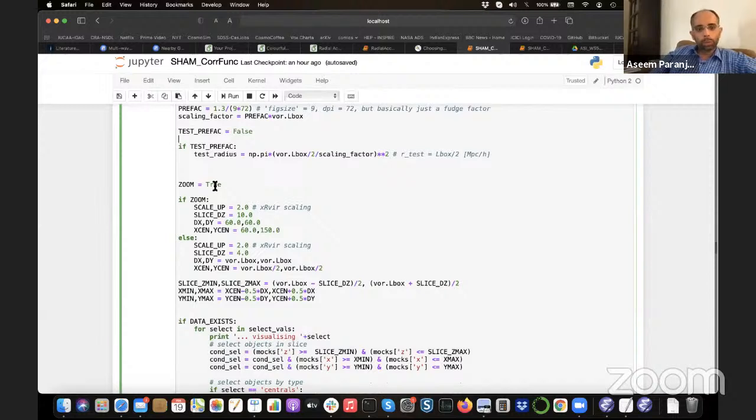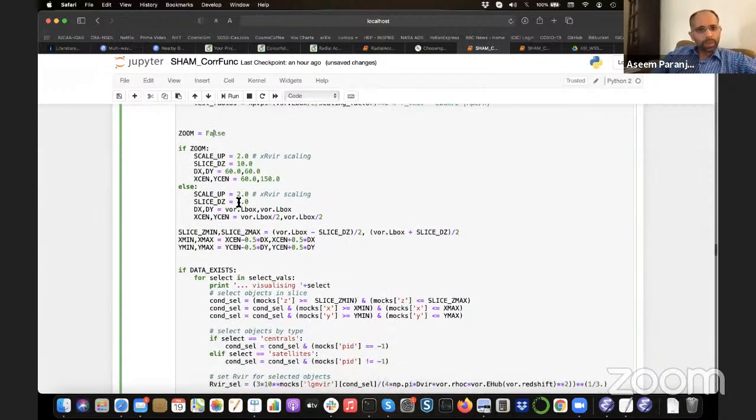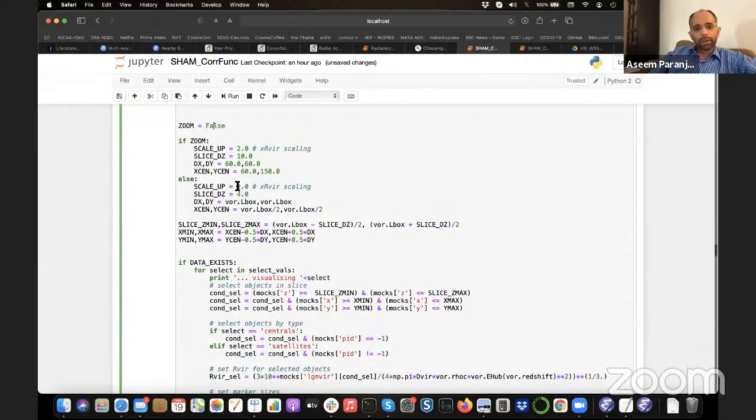Then you may choose or not to choose to zoom into a particular region. I have chosen to zoom. That's why I showed you that. So let me just say zoom false so that it shows you the full box. And then I have to pick how much I want to scale up my virial radius by. So I told you that the radius of my objects is twice the virial radius. So that is this thing here.